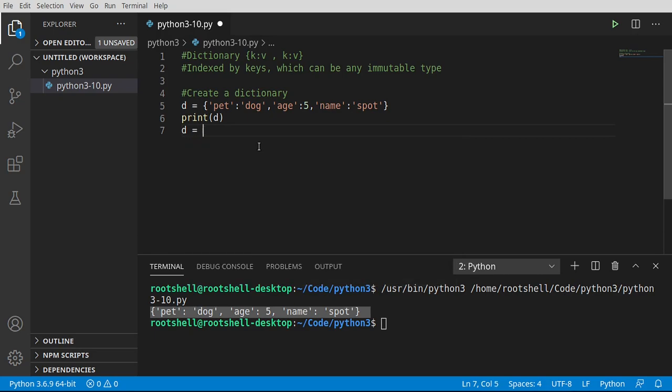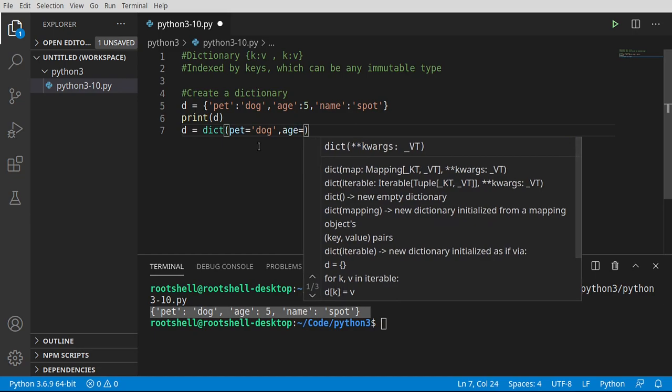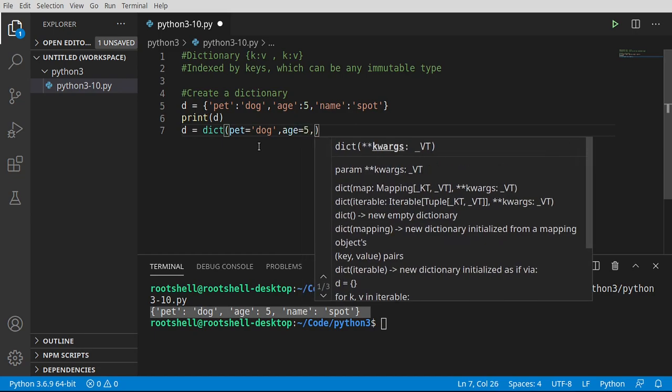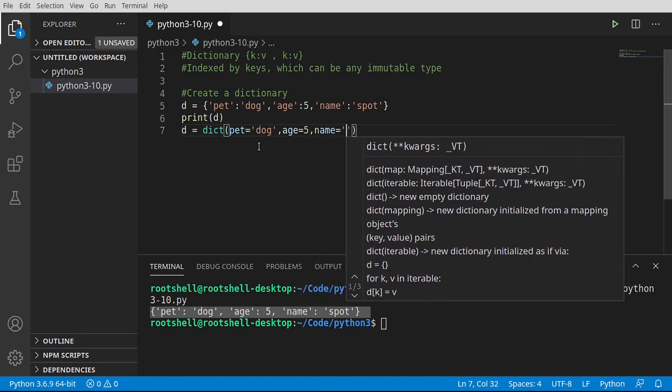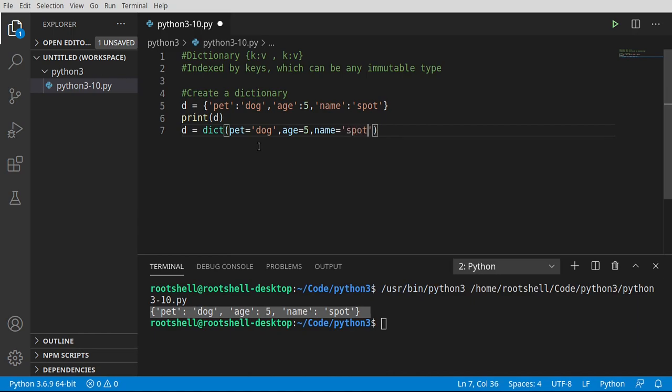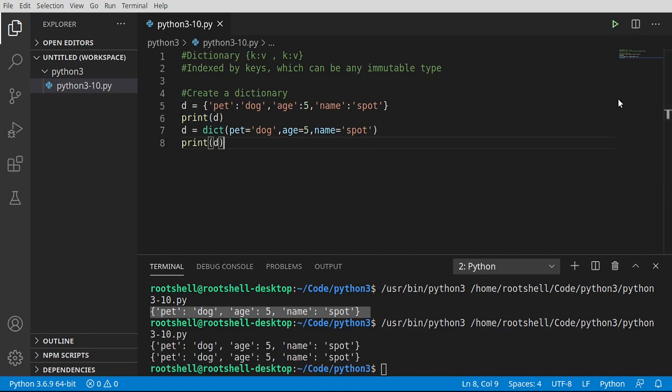Now let's do it the easy way. I'm going to say D equals, and we're going to call the dict function. Funny name, say that real loud in class and watch everybody look at you. But we're going to say pet equals dog, age equals 5, and name equals spot. So what's really going on here is it's doing all this formatting for you. That's why I call it the easy way. The end result, however, is exactly the same.